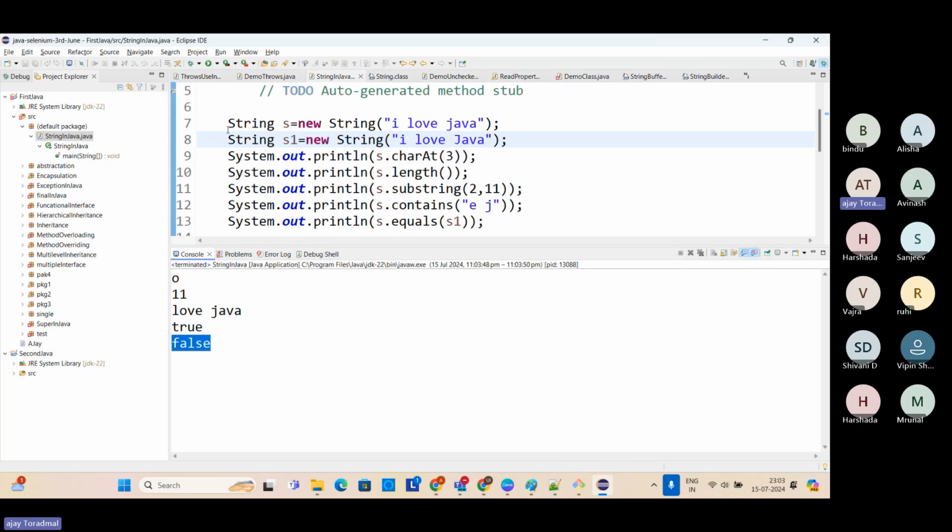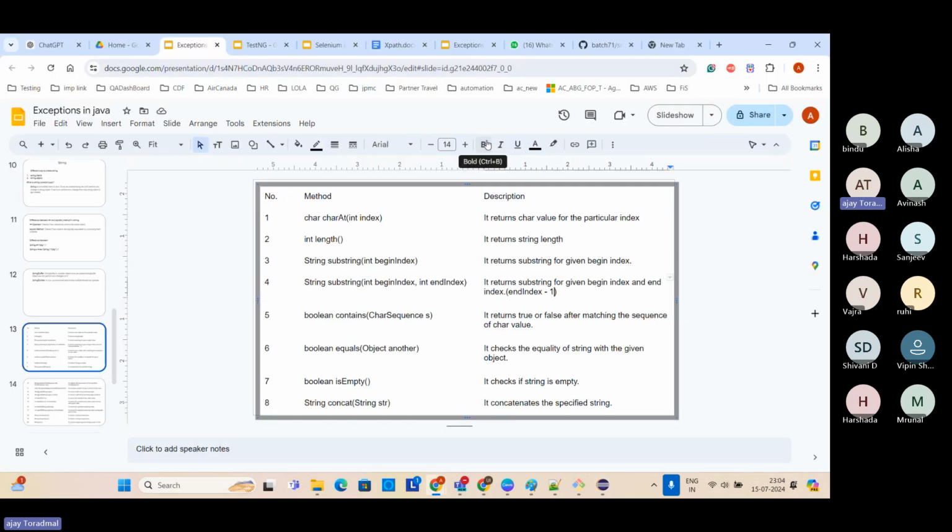So make sure this particular method is case sensitive. If you want to compare two strings, then those two strings should have the same case. If the case is mismatched, in that case, it will return false. Right, so we are here at method number 6.